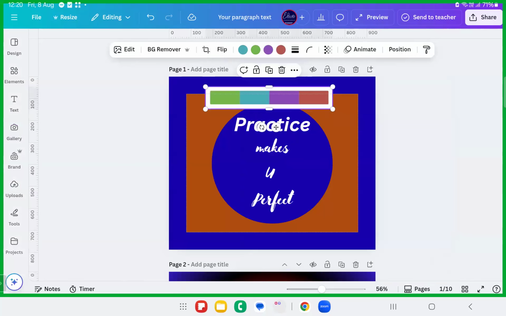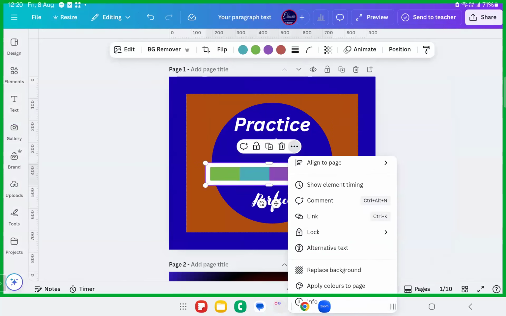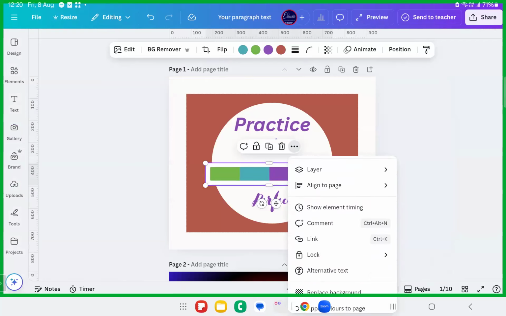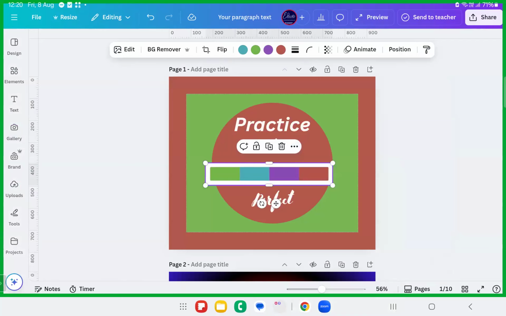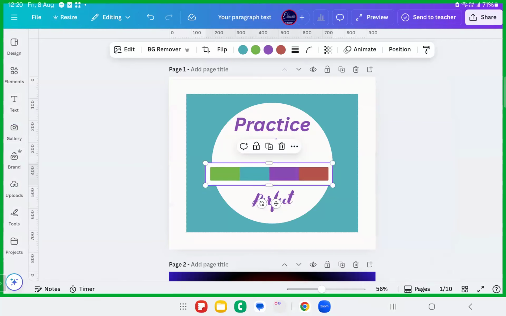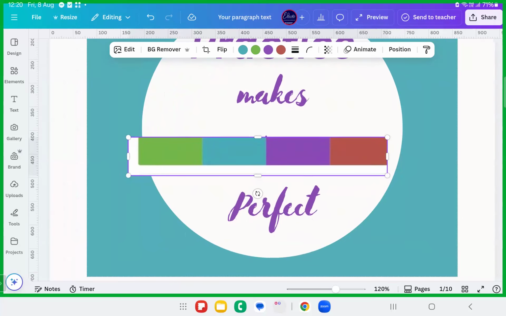How to do that? Click on this color palette, click on the 3 dot button, and there is something called apply colors to the page. Just click on apply colors to the page. You can change it 2 to 3 times to perfect the colors. Even the white is showing up because I did not remove the white out of it.